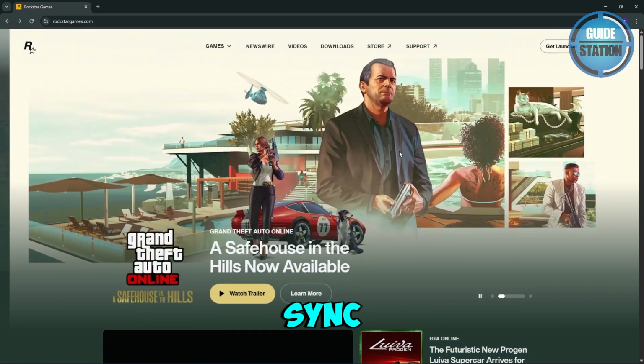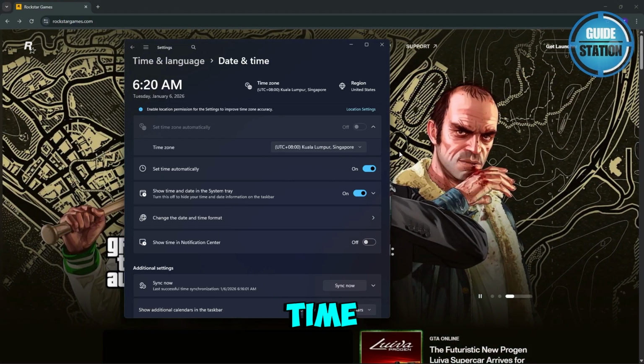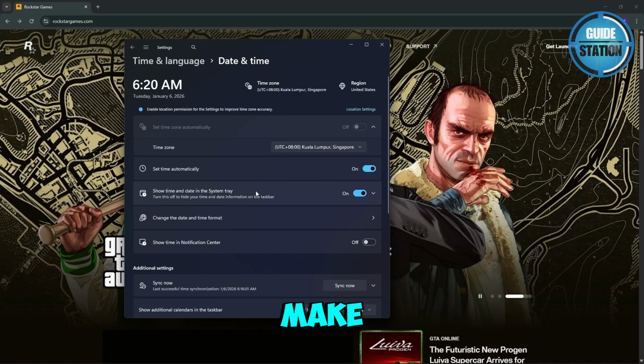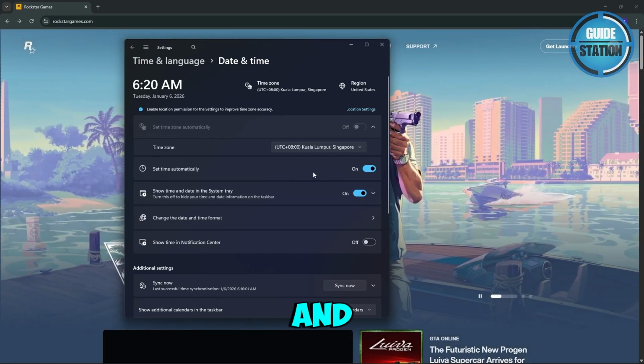Next, you want to check and sync your date and time settings. On your computer, go to search and type date and time settings, then open it, and make sure Set time automatically is turned on, this one. And then make sure that your time zone is also correct.